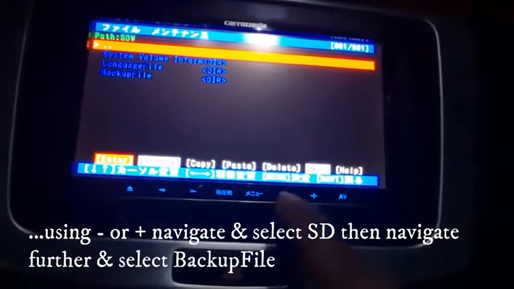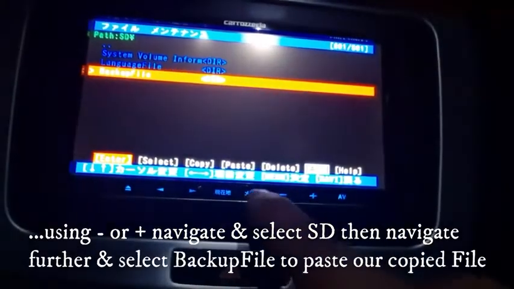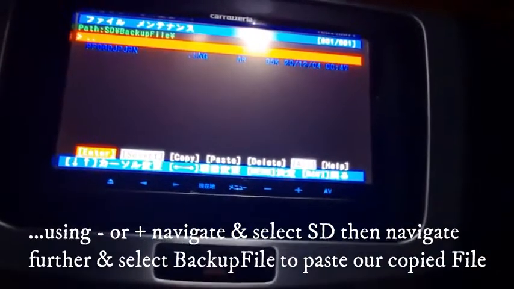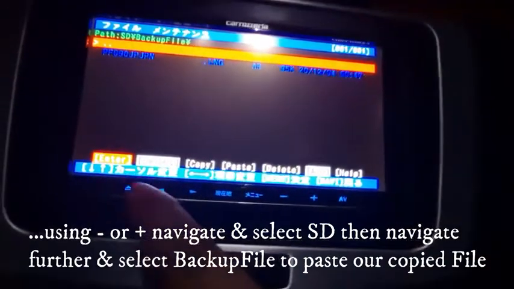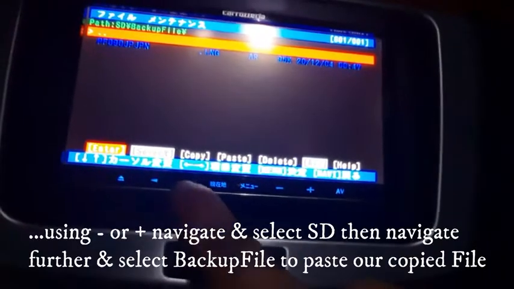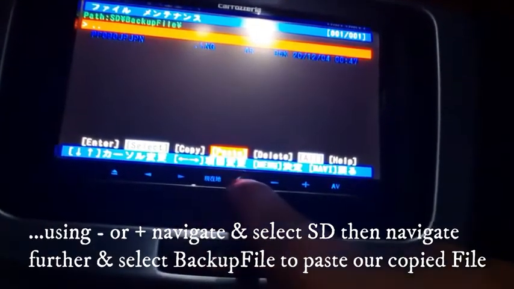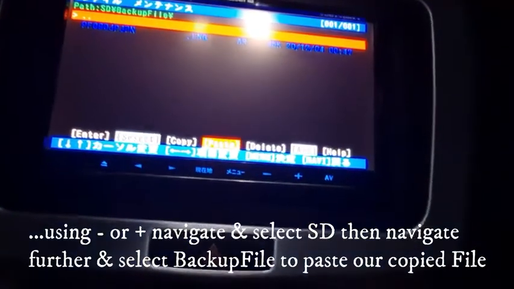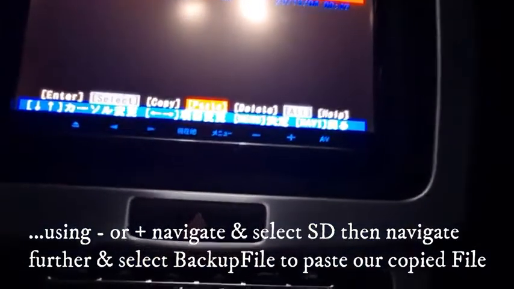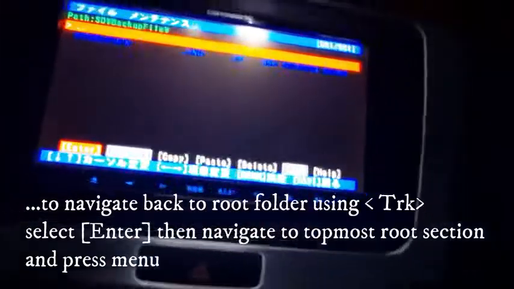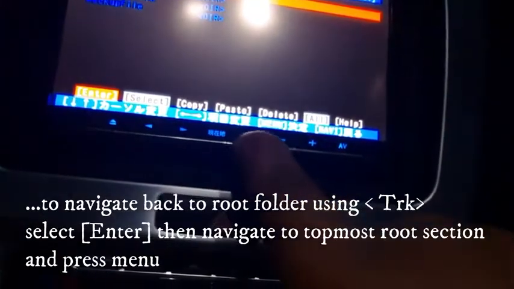select menu, scroll down to a backup file, select. You see I had already copied mine, but for you to be able to do the same, make sure it's there, and then you can maneuver using these options. So I will say paste, and we have our file. It has overwritten whatever I had there. And then going back, make sure you select that, enter.